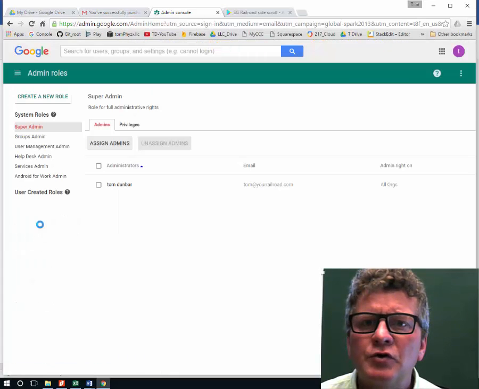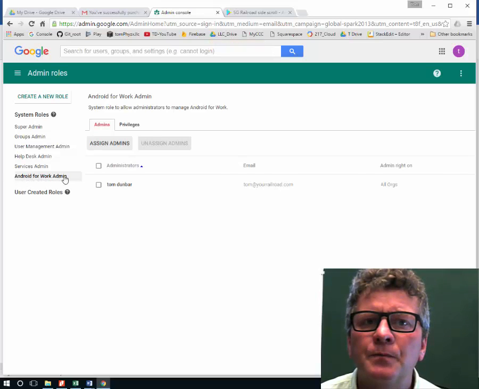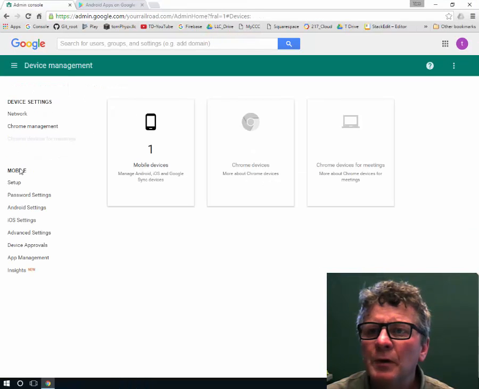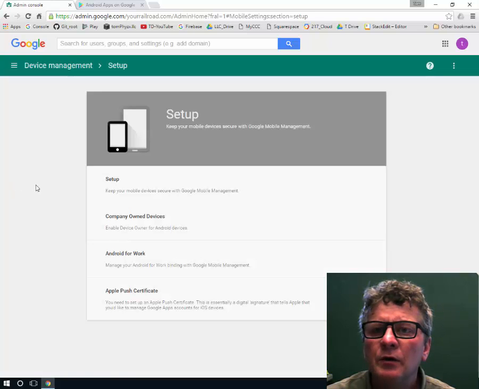We can set up individual admins for the different tasks. We can have a super admin to control the entire Google Apps for Work account, and then we can have a separate admin for the Google for Work administrator. Under device management, we've set up the interface. We have security with Google Mobile Management, and we have bound our Android for Work using Google Mobile Management.